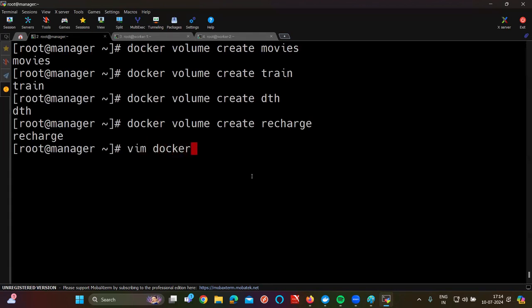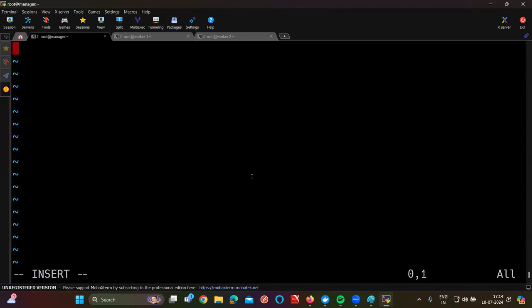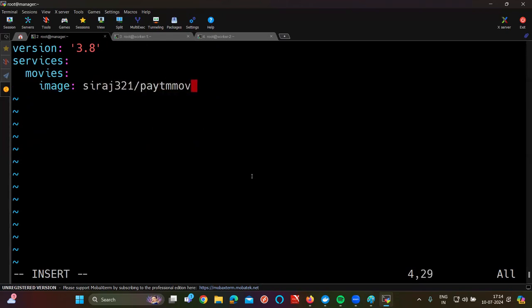vim docker-compose.yml. So in compose, what is the first section here? Version, I'm going to take it as 3.8 itself. After that, I need to give services. So what is the first service? Movies. So now tell me the complete structure. Image. What is the image name? No, the full name. Siraj321/paytm-movies, and the tag will always be latest.